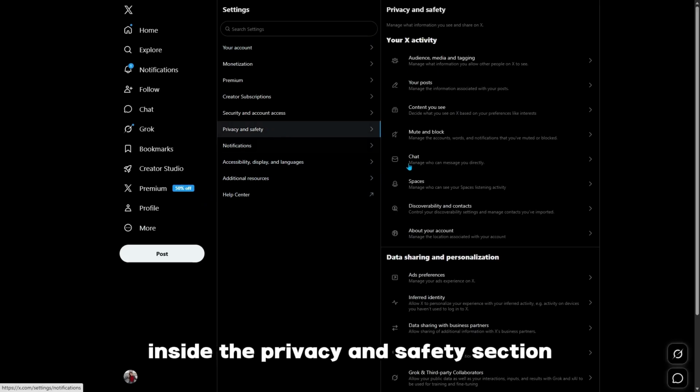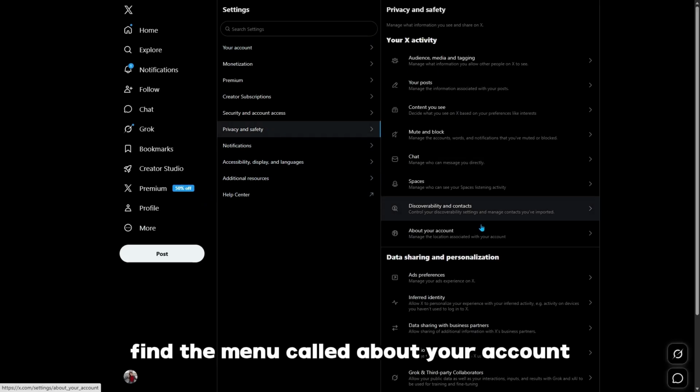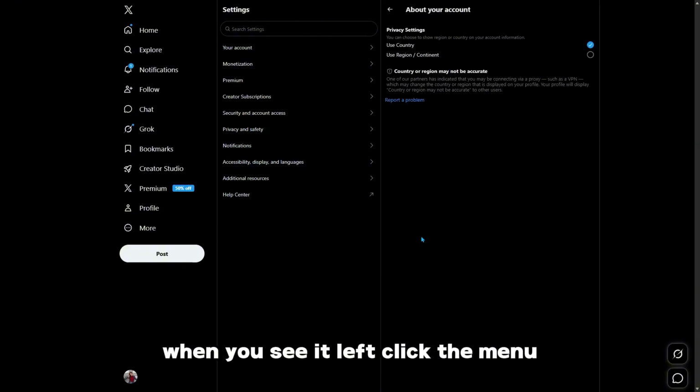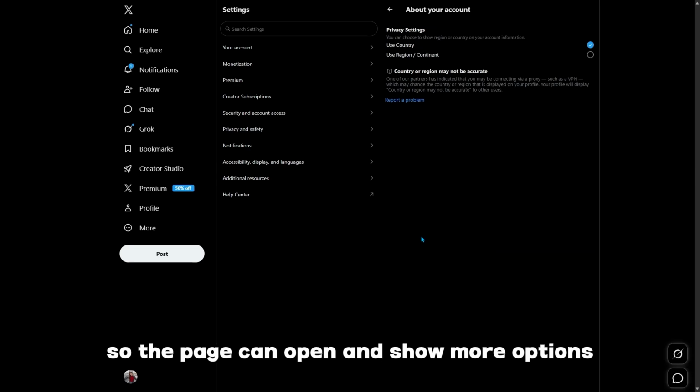Inside the Privacy and Safety section, find the menu called About Your Account. When you see it, left-click the menu so the page can open and show more options.